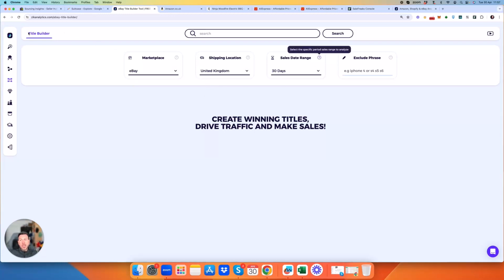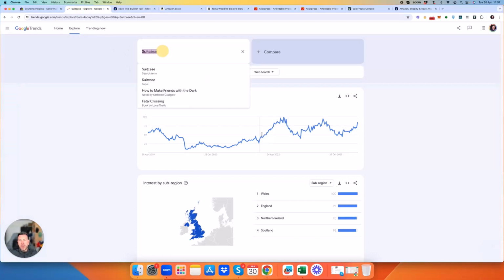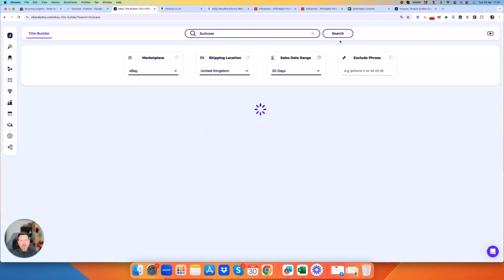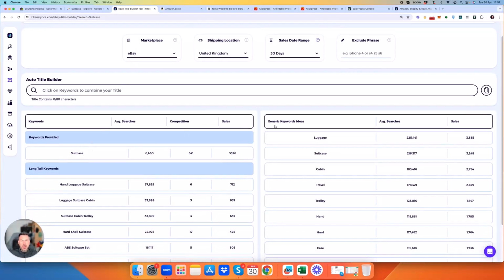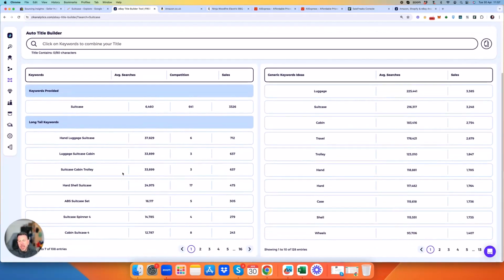You've got your title builder again. There's videos on this. You search a specific keyword and it'll give you multiple different keywords in that category and start to build out your own title, for example. So the keywords provided give you generic keyword ideas: luggage, suitcase, cabin, travel, trolley. So you can start to build a title out of this.